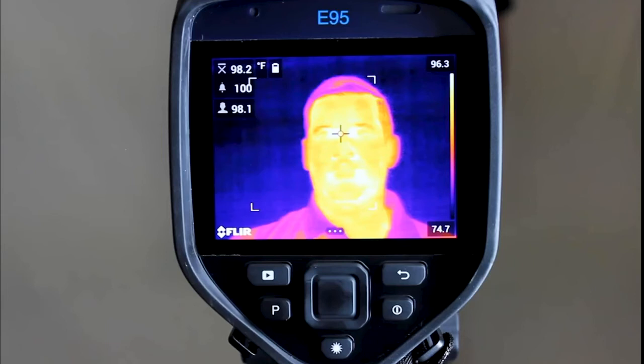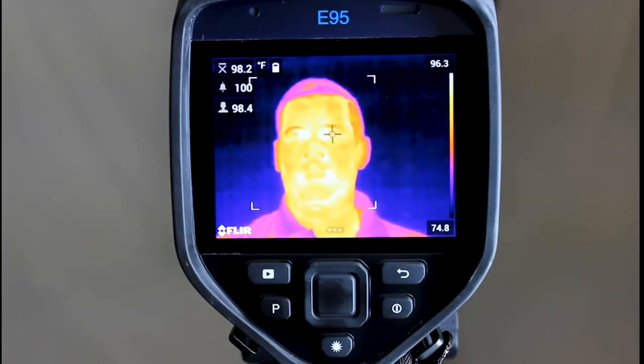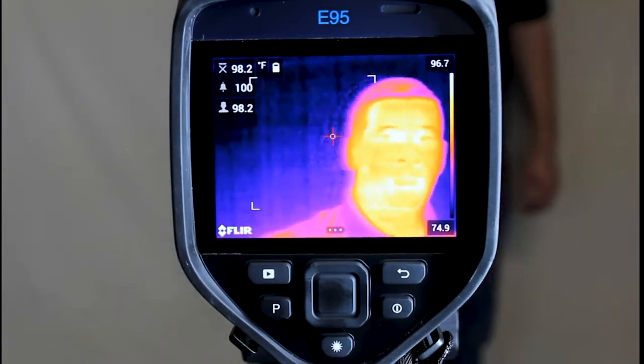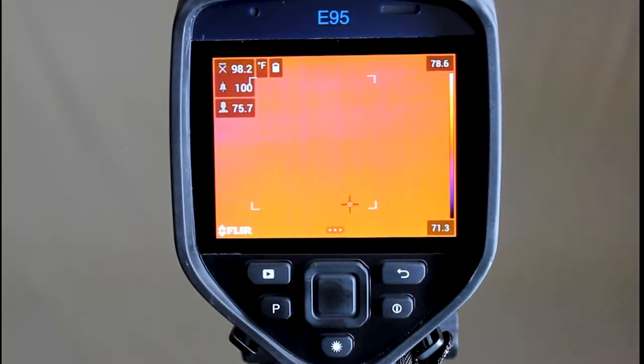Have them pause for 1 or 2 seconds to allow the camera to focus in on the hottest spot, which should be the corner of the eye near the tear duct area. This location provides the closest temperature correlation to human core temperature.